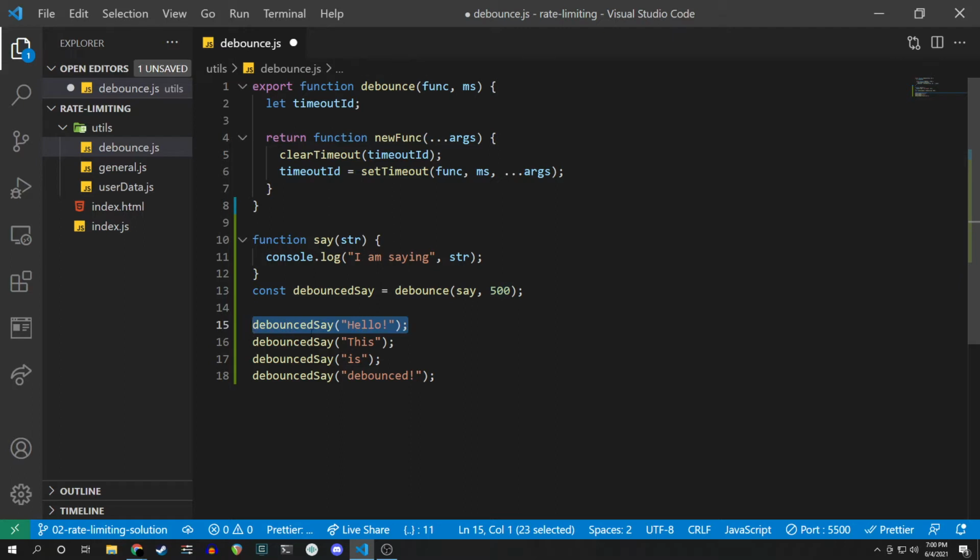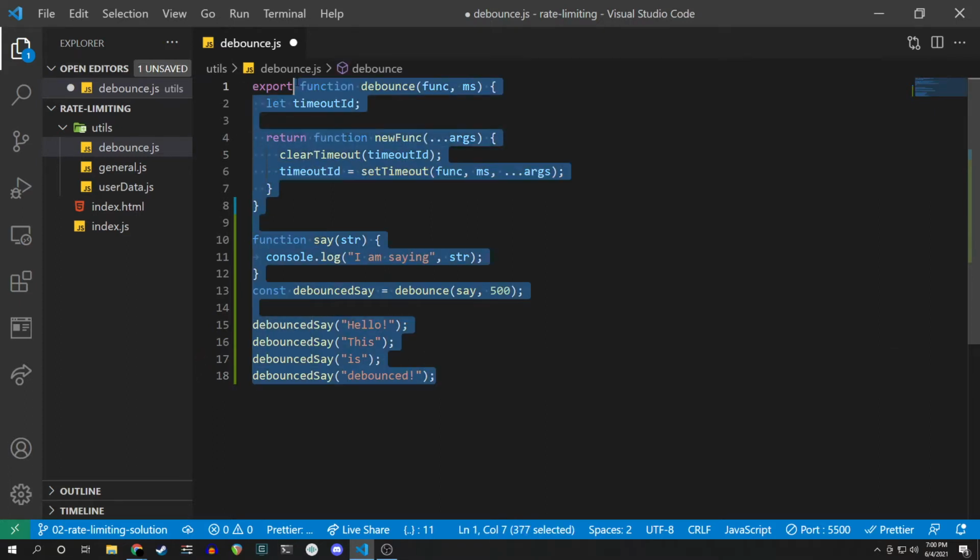So first we're calling hello, and we wait 500 milliseconds. But before we can finish waiting, we call it with this. So we cancel the hello operation. Then we call it with is, we cancel the this operation. Then we call it with debounced, and we cancel the is operation. And finally, debounced should be the only thing that gets logged to our console.